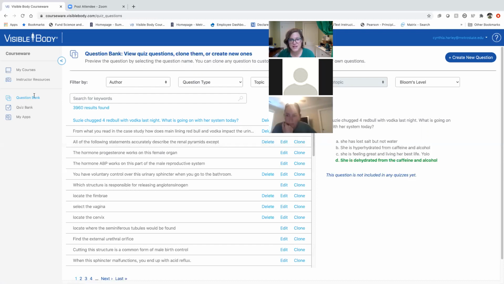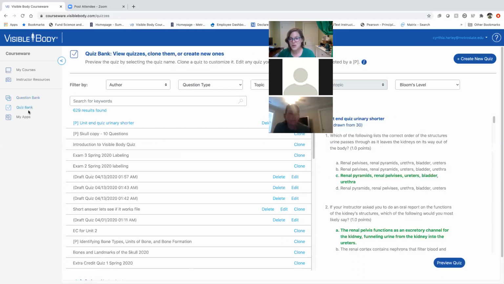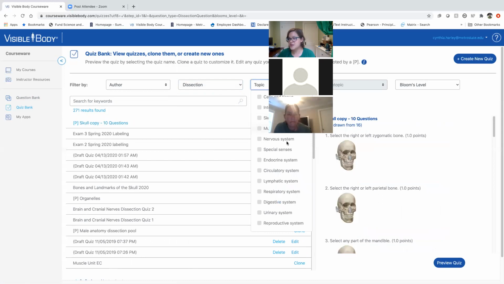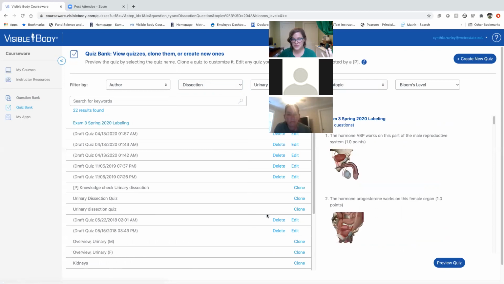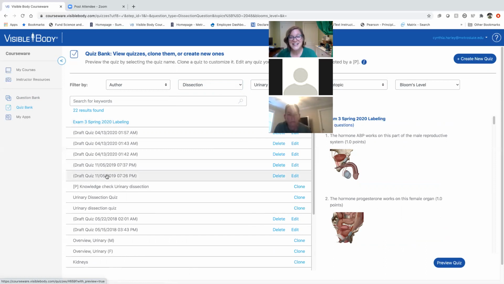So let's look at the last quiz type, and it's the one we haven't talked about, but I think it's the most useful and the most kind of cool and unique to Visible Body. To do that, we can go to the quiz bank, and the question type is the dissection question. Now, these questions are super neat because what they do is they have the student click on the structure, okay? So I tend to do these for labeling. This is actually from my 2020 spring final exam. They have to click on it.